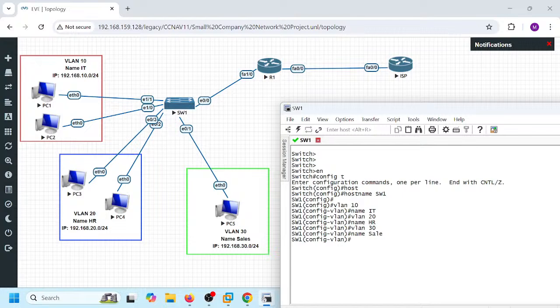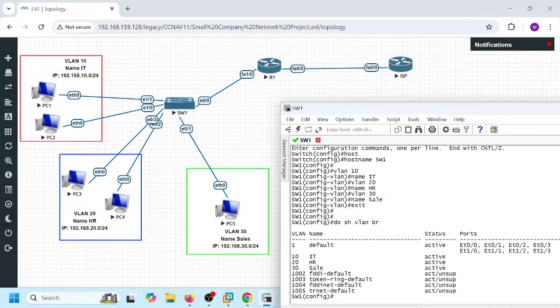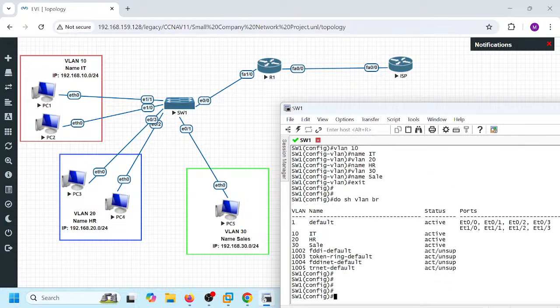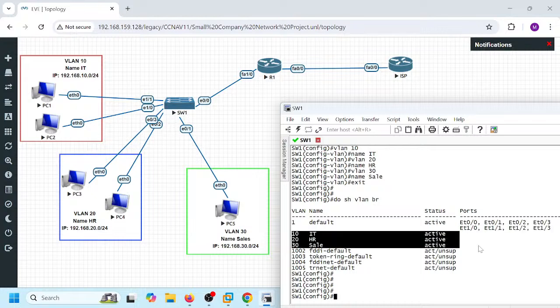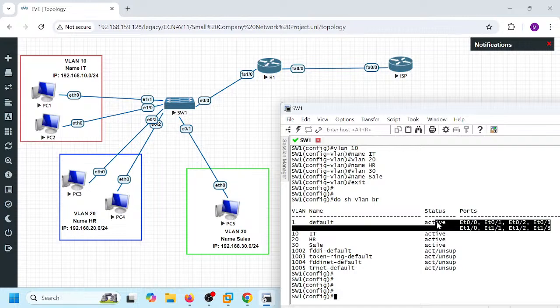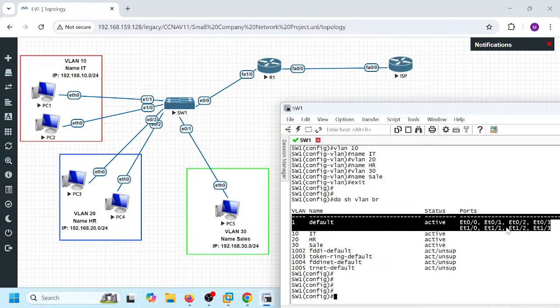After that, what do we need to do here? We need to assign the ports to that particular VLAN. You can write do show vlan brief to check the VLANs. If you see what we are getting here, I have 3 VLANs. All the ports are in VLAN 1. By default, all the ports of the switch will be present in VLAN 1. So we need to move them.